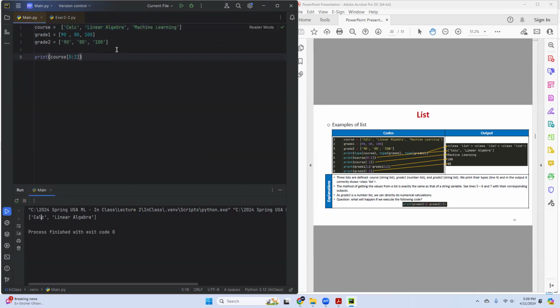Here we go. Calc. Sorry, my fault again. So again, from A to B minus 1. My fault, sorry. And hence from calc, B minus 1 is 1. So it's linear algebra. It doesn't include machine learning. If you want to include machine learning, you can write it this way. This means all the elements, or let's say 0 to 3. So here we go. And similarly, I can do course -1, which is the last element, the last course, which is machine learning.